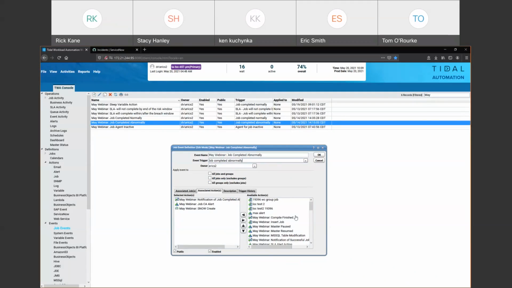So in this scenario, we're saying that once the job completes abnormally, go ahead and activate the associated actions specified over here on the left-hand side. For this scenario, we have a customized action that we created. This is an email notification, as you can see over here by the icon on the left-hand side. It's notification of job completed abnormally.